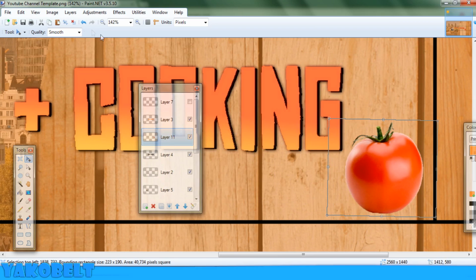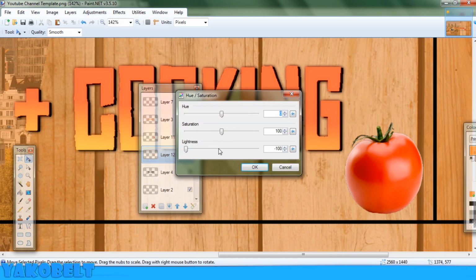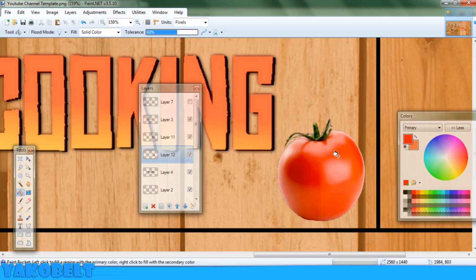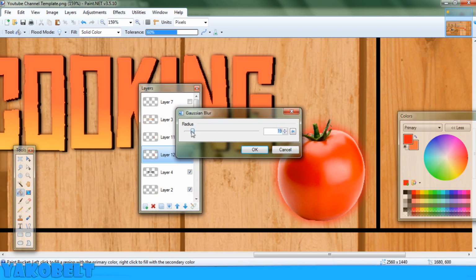Right, so I've got the picture of this tomato, but I might want to adjust this to the theme of the channel as well. I might want to make it glow slightly to highlight it. So the way you do this is make a layer below it. Now you have to select your tomato and copy it to the layer below it. Go to Adjustments, go to Hue/Saturation, and lower your lightness all the way down. Keep on this layer and fill it with red. And here you go. Once you're done, go to Effects, go to Blurs and Gaussian Blur, and make it glow by dragging the radius up ever so slightly.